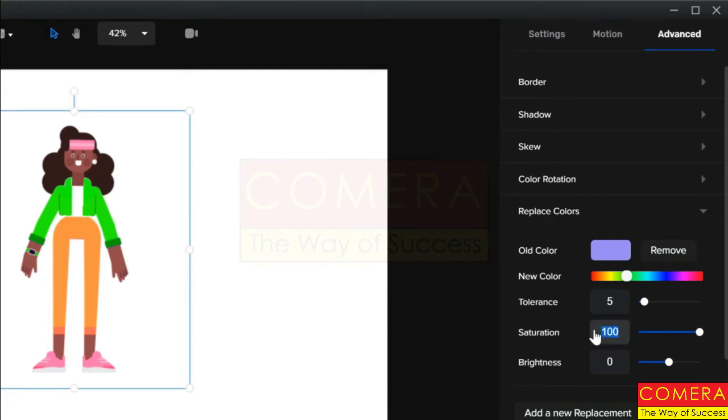And once again, we can take this and set it to 0, which is the default. Brightness is just the brightness of the color. So here we can make it very dark. In fact, it turns black. And we can make it very bright. It turns a very light green.